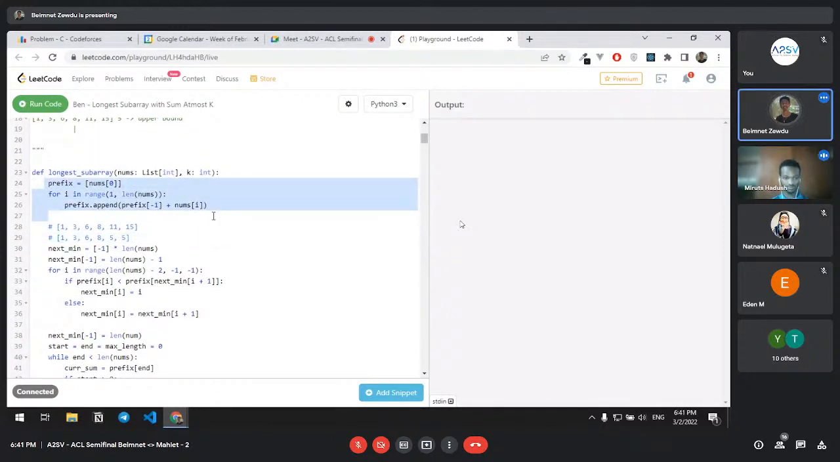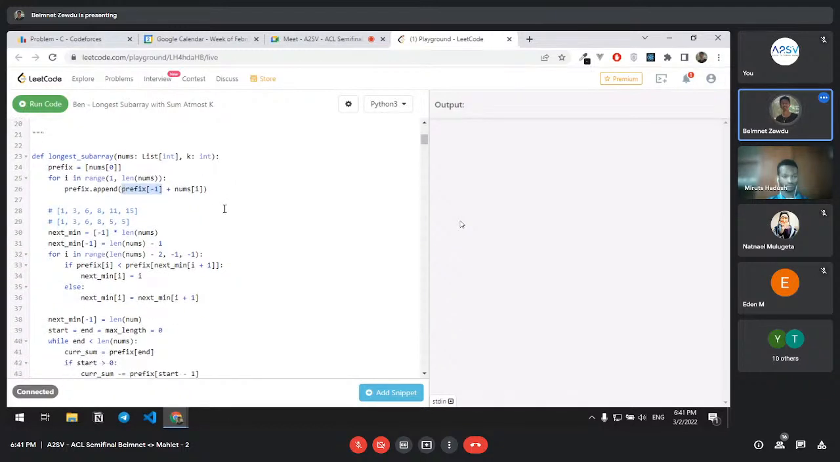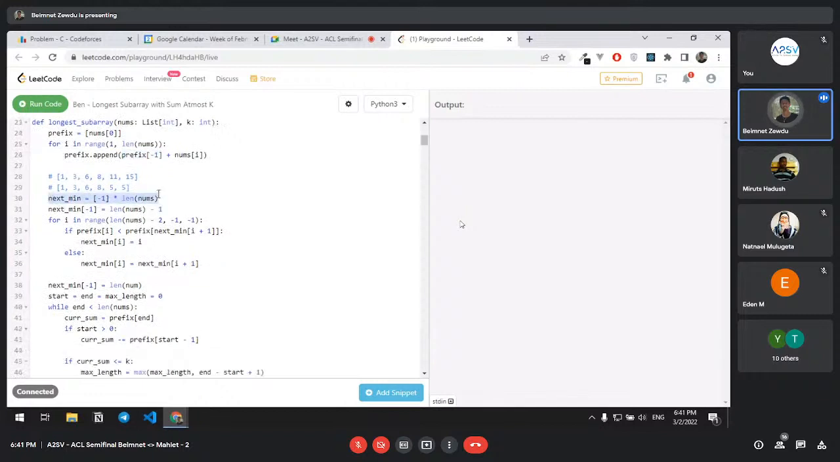So here, I hope this builds the prefix array, started from 1 and checked the prefix. So this will build the prefix array, and we initialize the next min array with -1, and we set the last one to itself and calculate the next minimum for each index. So the way we did it is we checked the current sum at this point.